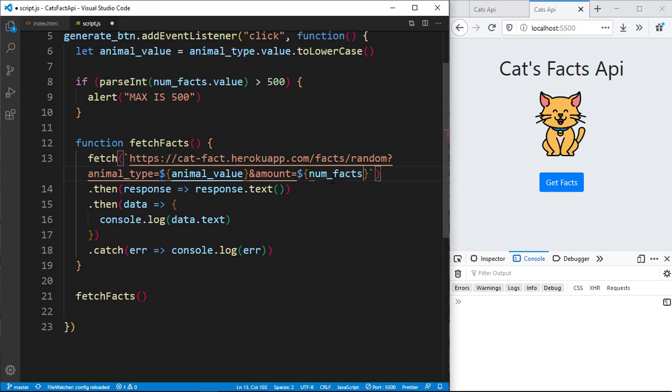Let me just say, okay, I'll put num facts of value. Let me just have the same value, and now I say dot text. Okay, so now basically, guys, it has an error. I'll show you in a minute, but we want to be able to console.log whatever data. It's going to be all together, so we want to be able to pass that data.